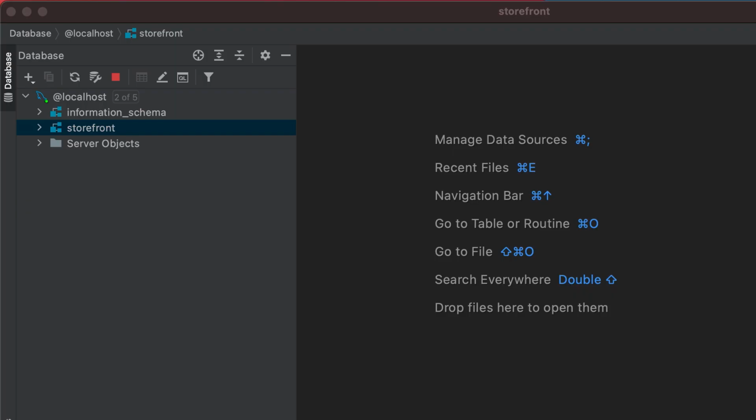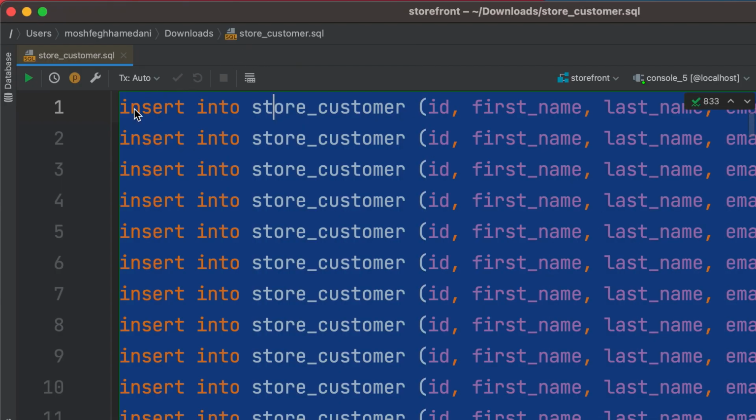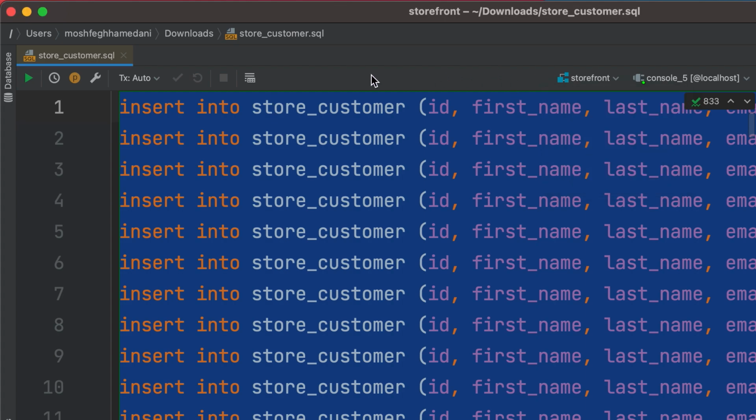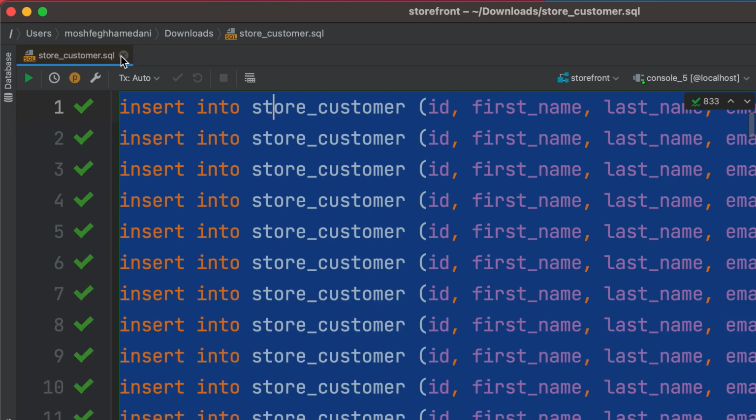So now I'm going to drag and drop this file onto DataGrip. So we have a bunch of insert into statements. Now on the top, make sure the current schema is storefront. If it's not, just select it over here. Then select all these rows and execute them. All right, so now we're done.